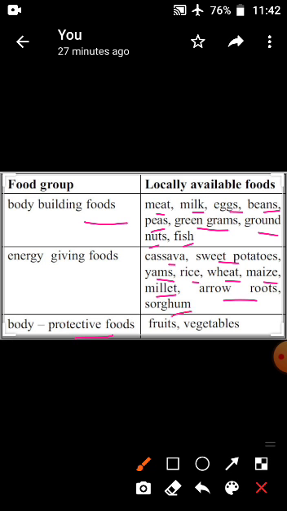Okay, protective foods are fruits and vegetables. Yes, it is also energy giving foods also. Okay, come to the next.